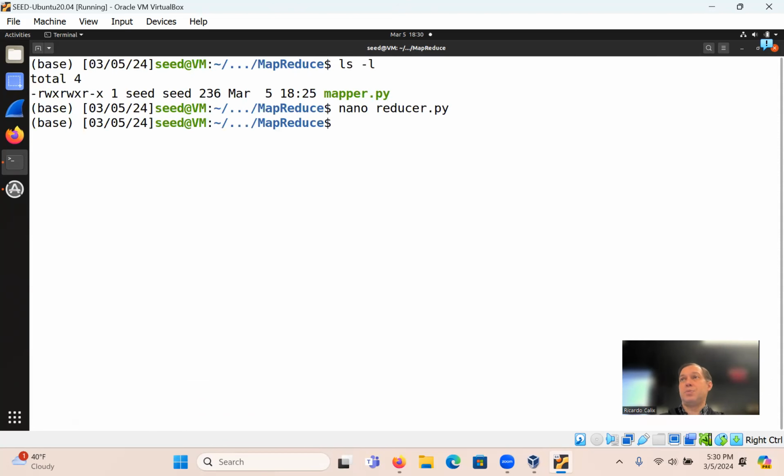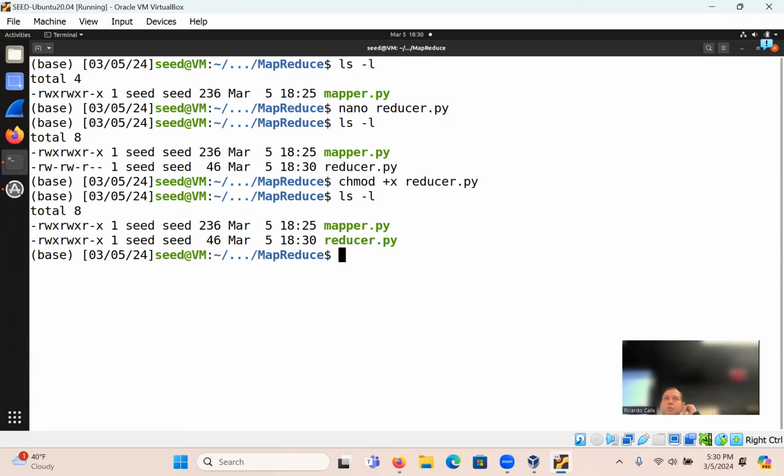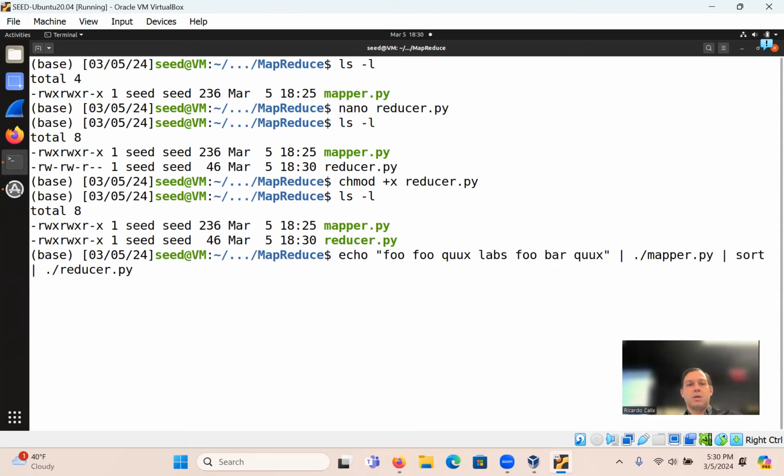We're going to change the permissions, so I'm going to do ls -l. So now chmod plus x reducer.py. Okay, ls -l. So it's an executable now. So the command pipeline should now work, as you can see. All right. So this is kind of the idea.